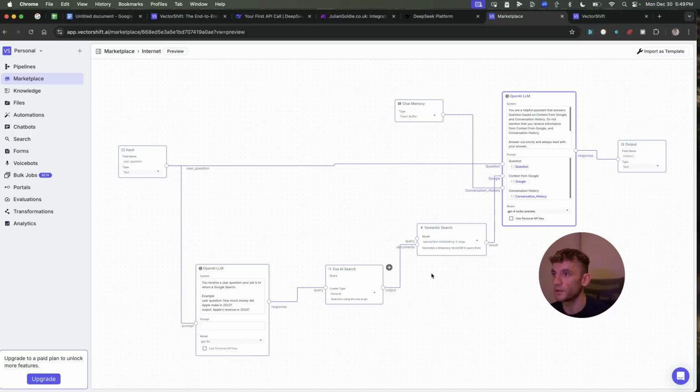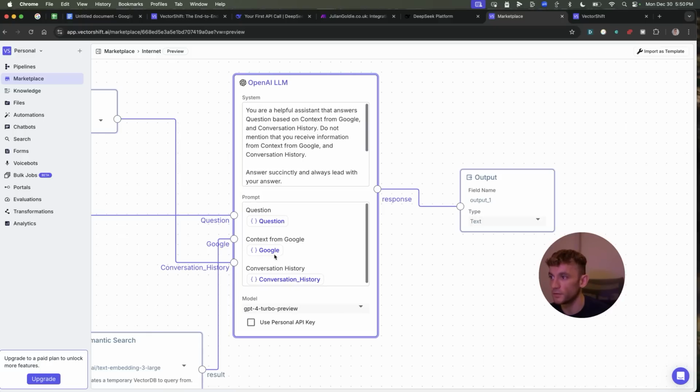So if we go to the preview over here, you have the input. So you ask a question, it's going to run through OpenAI, then it's going to do a semantic search. I assume that's the Google API part of it as well. And then from there, you've got this prompt, which answers the question, fills in the context from Google, and then outputs it as well.